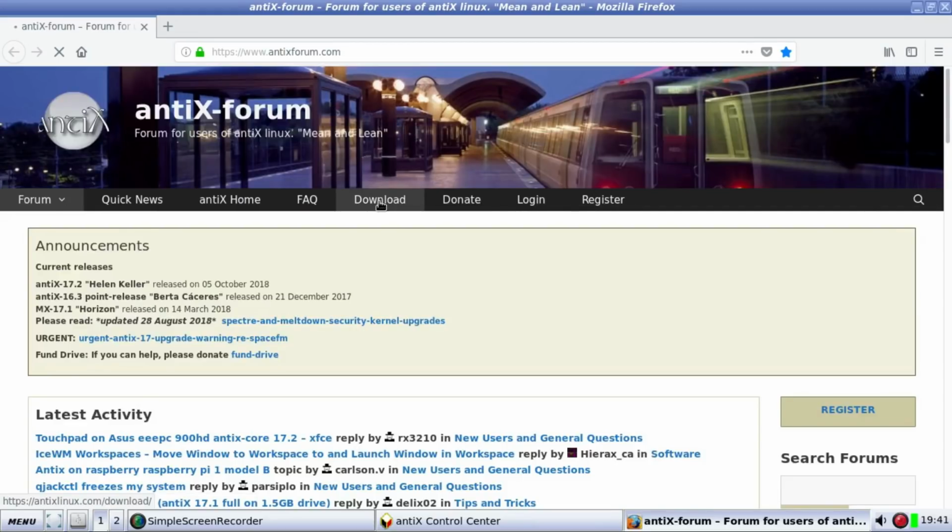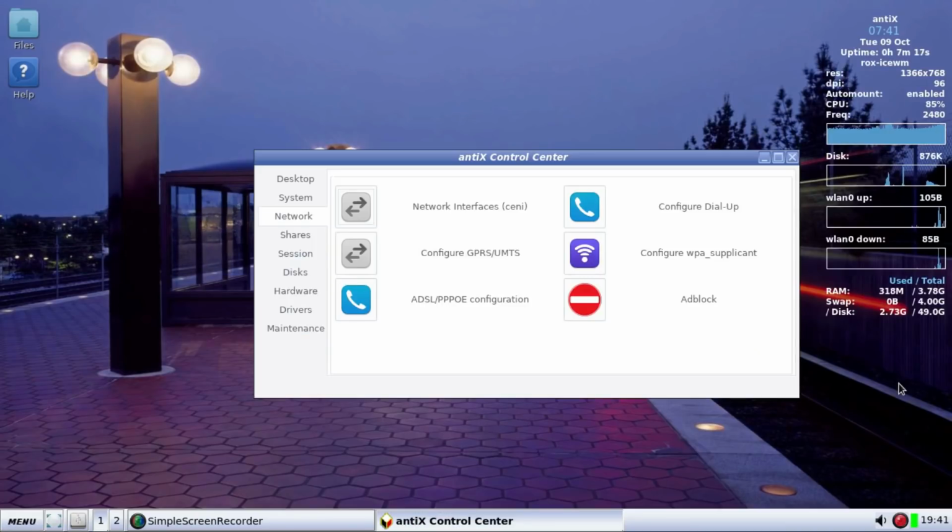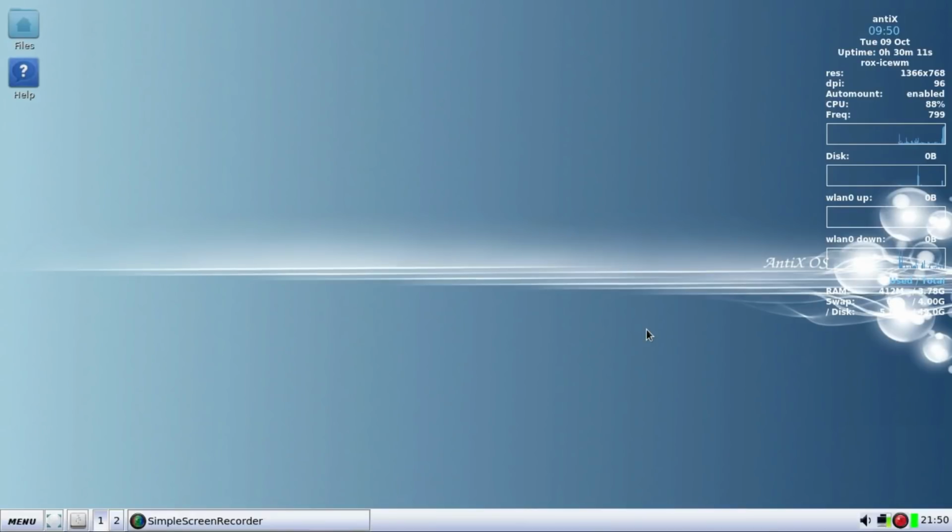So that takes us to the Antix forum. So that's the internet going. Now the challenge is how to keep it there. I'm not really sure. Okay, so we'll just put an addition onto here just to let you know what I've done with Wi-Fi. I've got Wi-Fi connected automatically now.